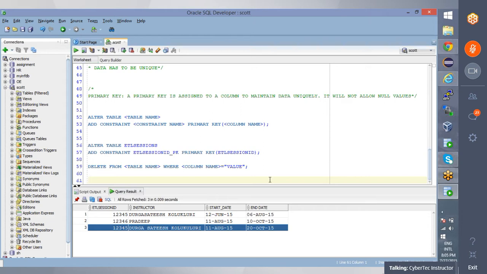Now here, I will not be deleting the data based on 1, 2, 3, 4, 5. If I delete the data based on 1, 2, 3, 4, 5, what will happen? If I write a command in this way, delete from ETL sessions where ETL session ID is equal to 1, 2, 3, 4, 5, and execute this particular command, what is going to happen?